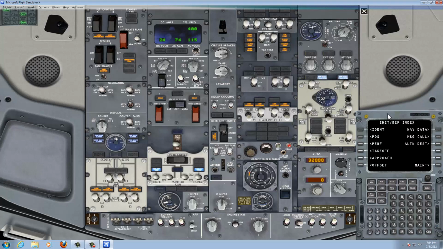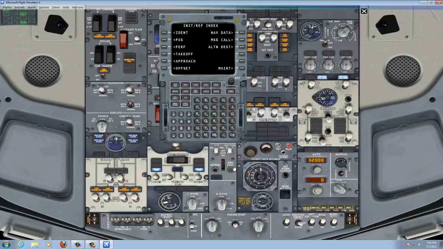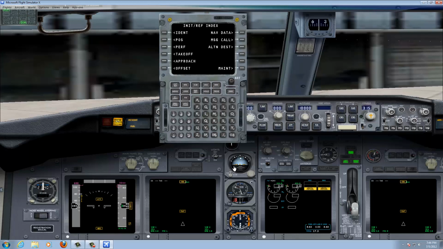What I want to do is bring this little guy over here. I want to talk to you about this. Let's talk about this for a minute. Let me turn off my overhead. This is called the CDU. It is called the Control Display Unit. Some guys call it the FMC, some guys call it FMS, but it's really not. It is the Control Display Unit.